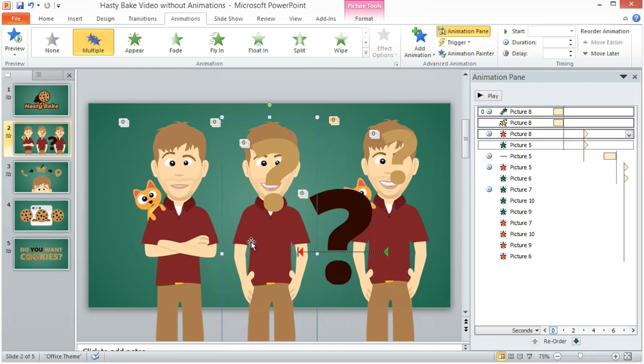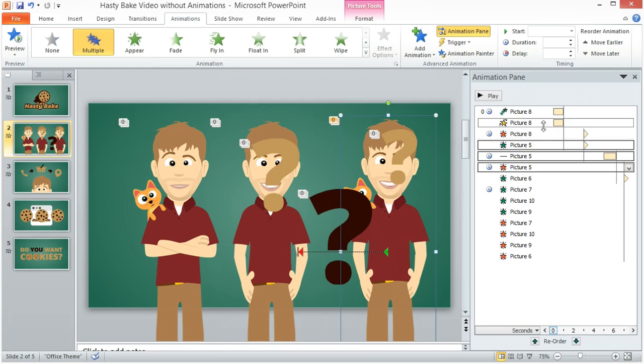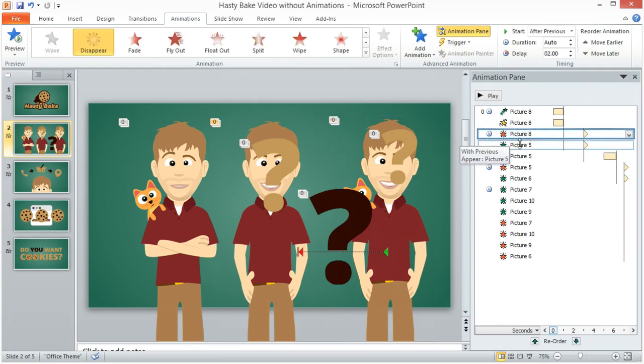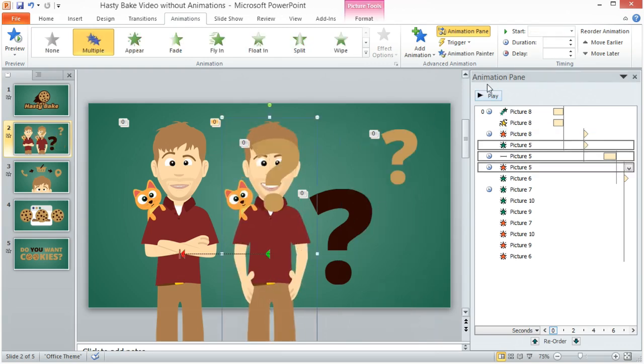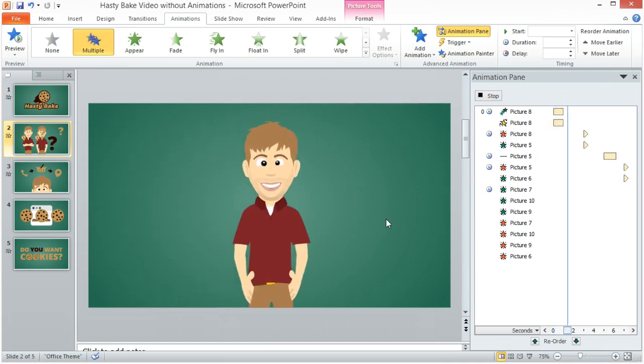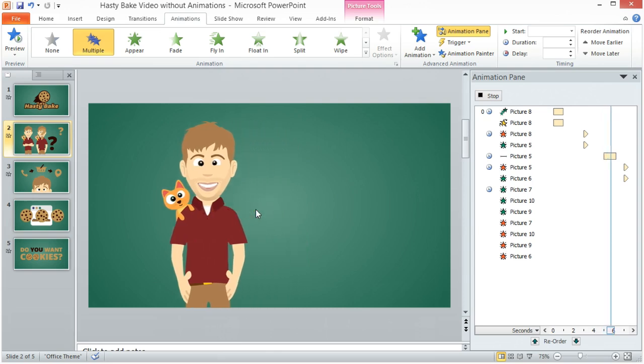Then this image disappears, and at the same time this one appears. Let me say that one again. This image is going to disappear, and this one's going to appear all at the same time. And that's actually what we're seeing here with picture 8 and picture 5. A disappear and appear at the same time gives the effect that the cat is popping in. Let's preview to see it. He walks in, and then there's the pop with the cat on the shoulder. That's the appear and disappear happening at the same time.